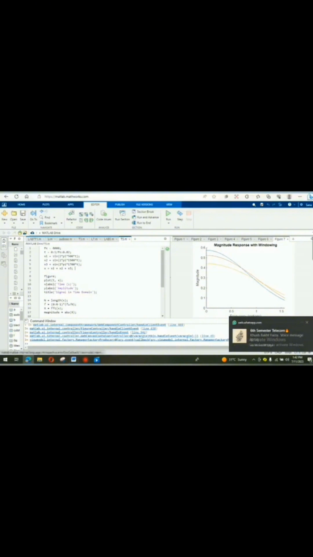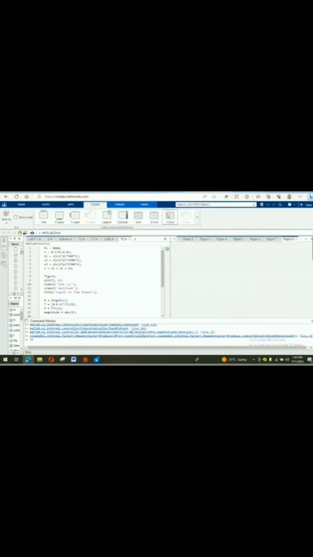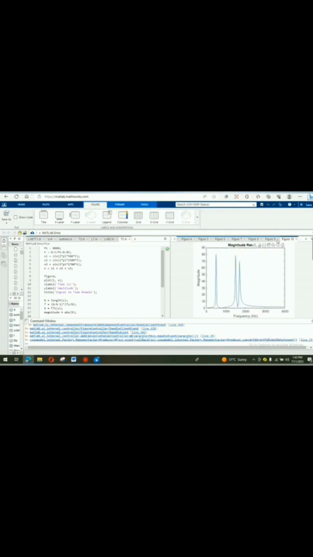As we have to plot the signals in the time and the frequency domain, let's run this function. We will have the three signals here. The first one is the signal in the time domain. In the second one, this is the magnitude spectrum of the signal, and third, this one is the magnitude response.